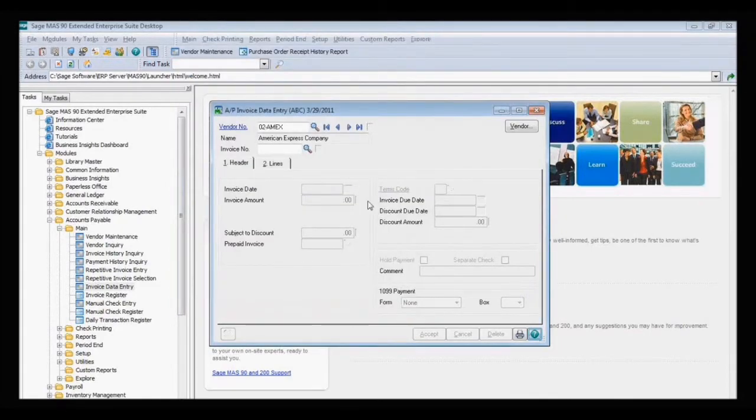And that's how easy it is to go ahead and combine invoices and make your payment for your American Express card in Mass 90 and Mass 200.